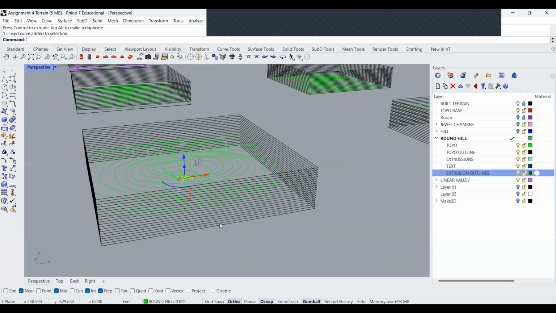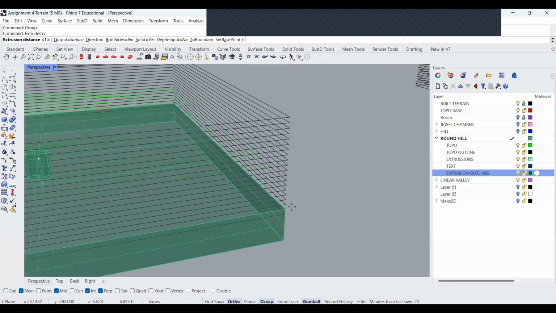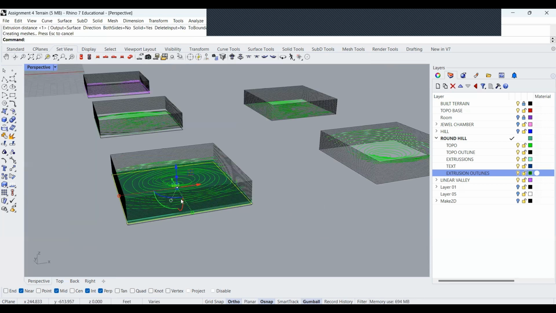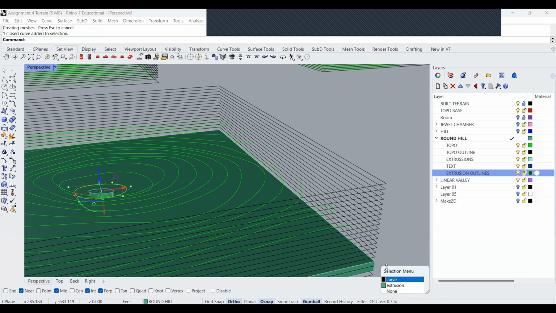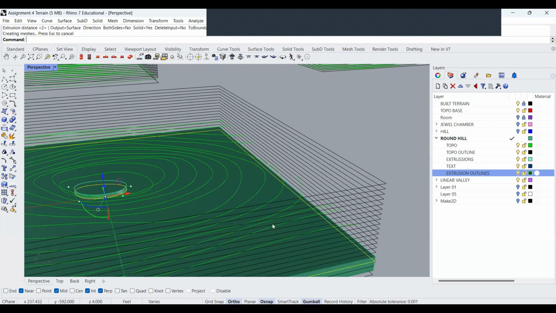Then when you go to extrude, what you'll want to do is pick that one and the second one, and extrude these two together. What I recommend doing first is grouping these two, just so you know that you're extruding the right things together. And you'll start building up your hill.